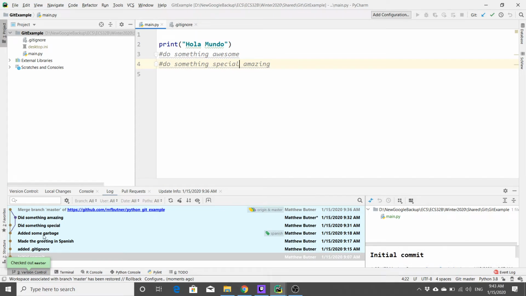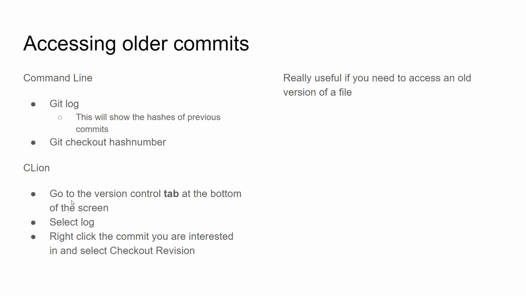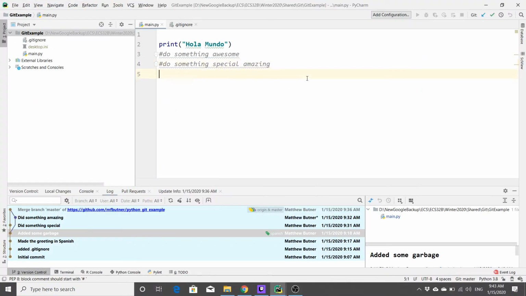There are some other options where you can do things like reset my current branch here. You're like, well, whoopsies, I made some commit and I didn't really like what I ended up doing, and I want to go backwards in time to something previous. You can say, move my branch back to here, and we'll be at this point in time. That's older commits.